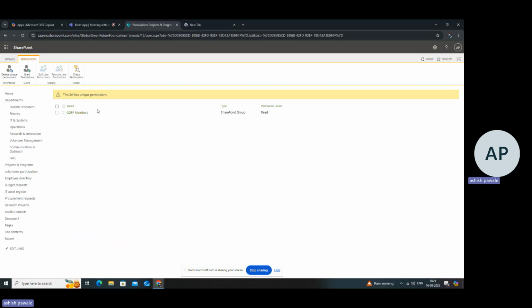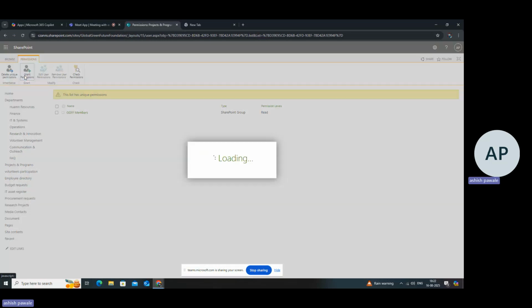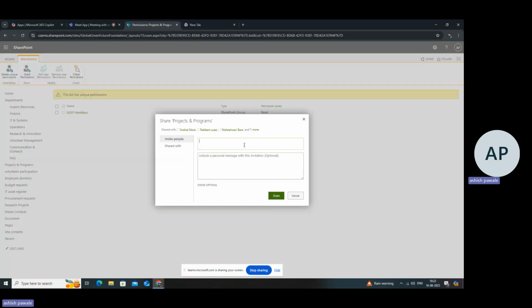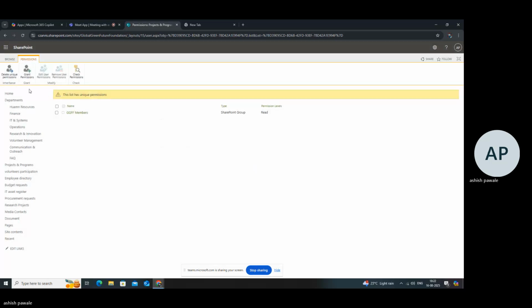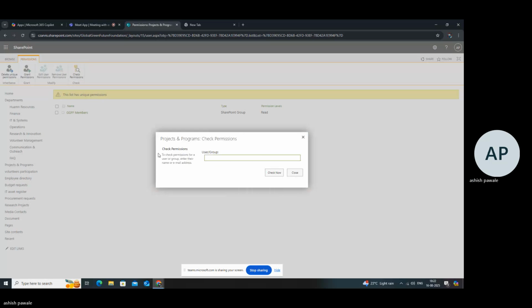Only these group members will have the permission level to read this site. Even here we can delete the unique permissions. We can grant the permissions to new users. If we want to remove the user permission, we can remove it. And for those users we have given the permissions, we can even check the permissions by entering the username or the group name.